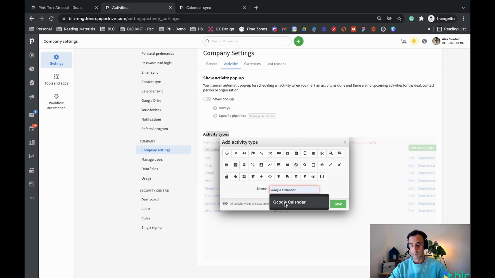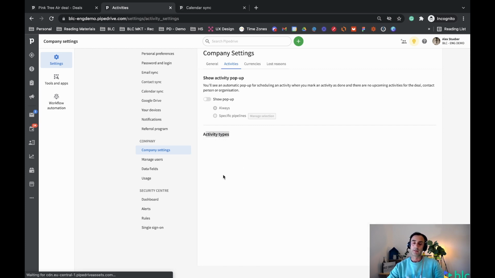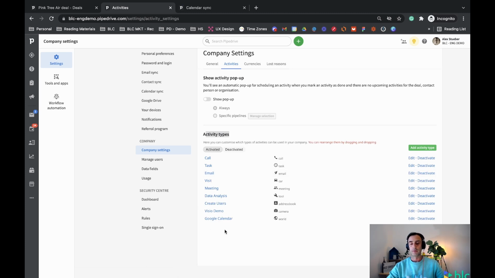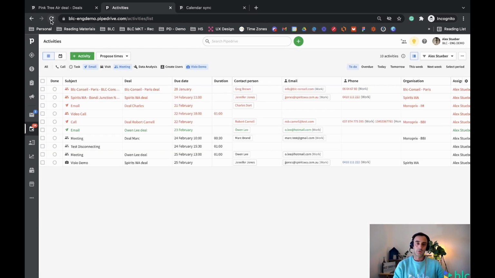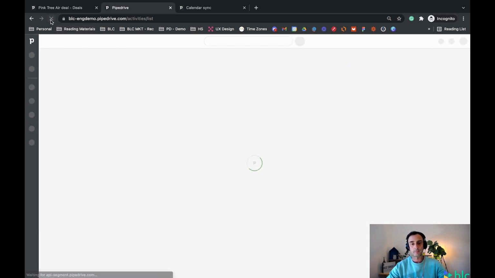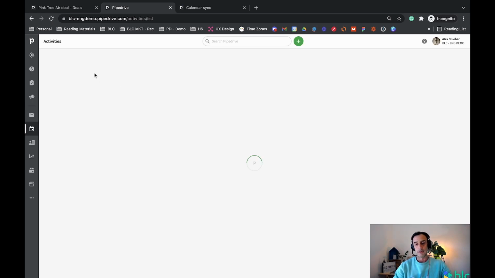And I can choose an icon. So I'm going to choose this little globe icon, and I'll save, and then this new activity type is right here. Okay, if I go back in my activities page, and of course if I refresh the page in here, I'm going to be able to see now this extra type of activity.